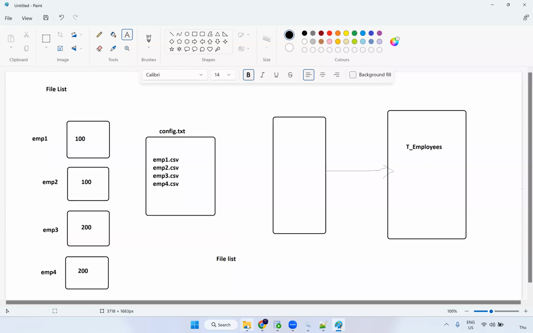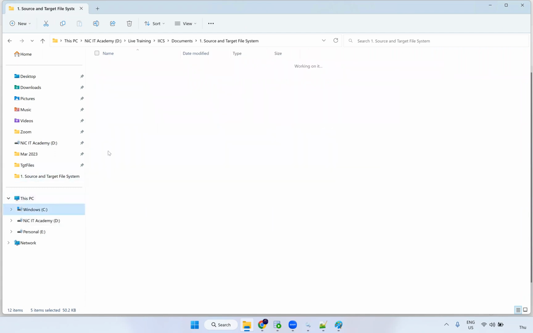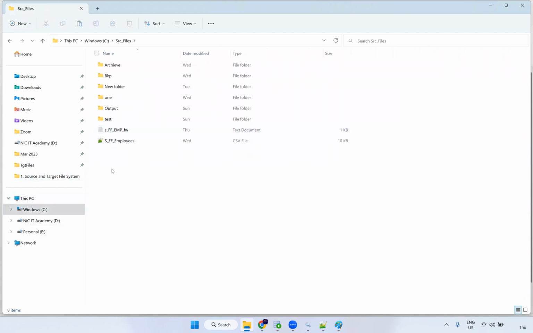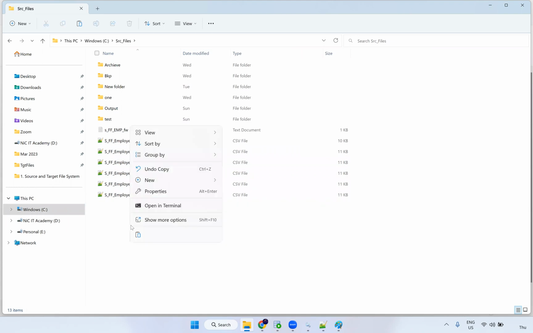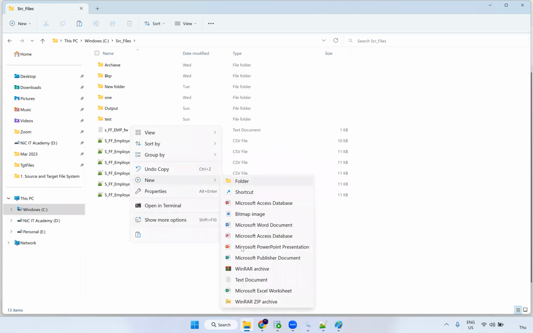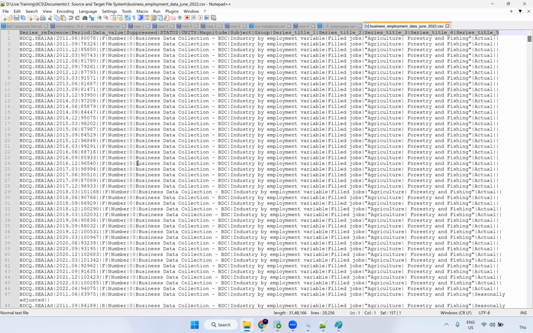Clear? For example, I have these 5 files, right? I will place them here in the TGT files, C drive, in the source files. So how many files are there? 1, 2, 3, 4, 5. So I will create one config file, config.txt. In this config file, I will take this file.